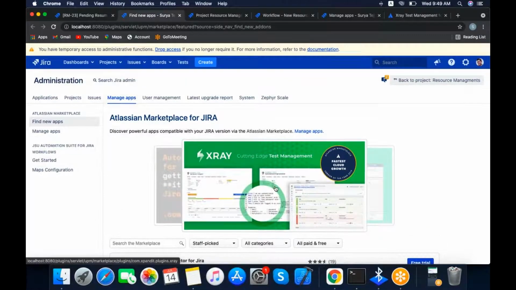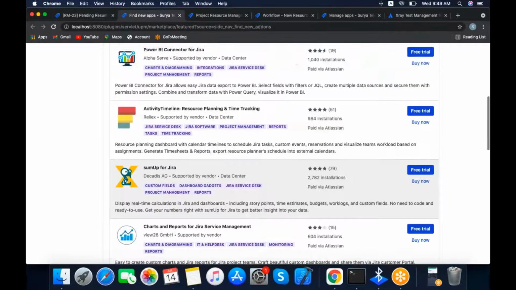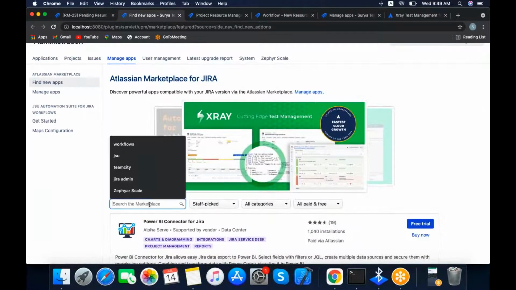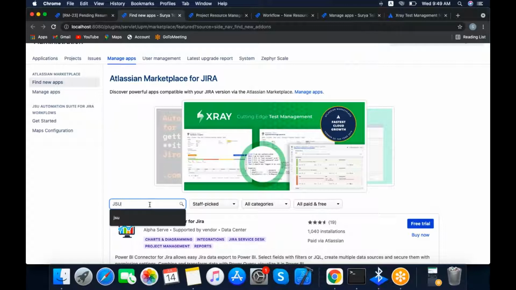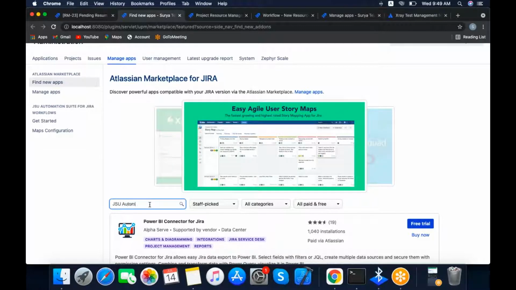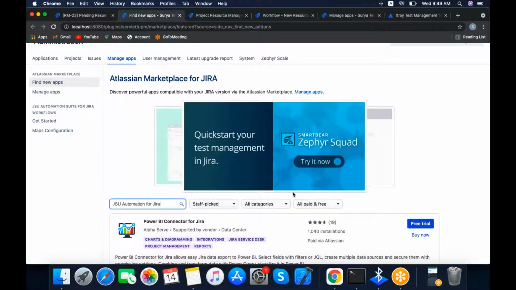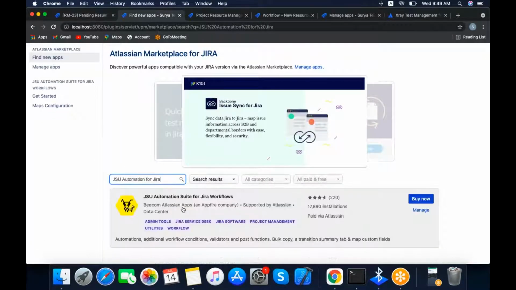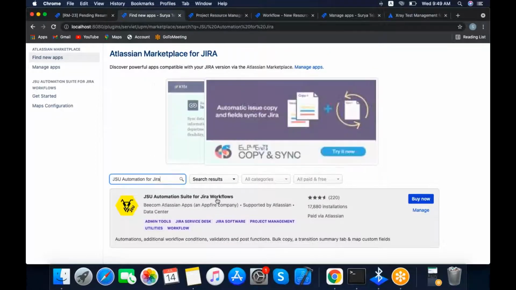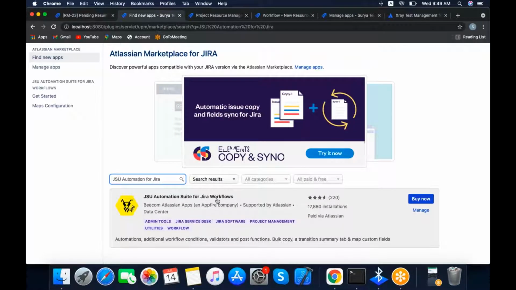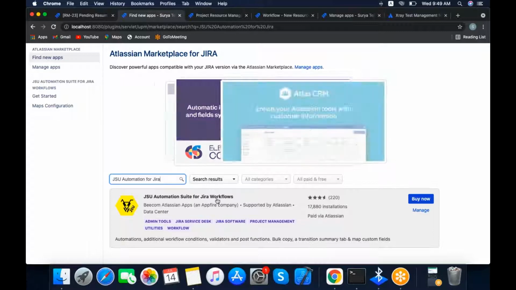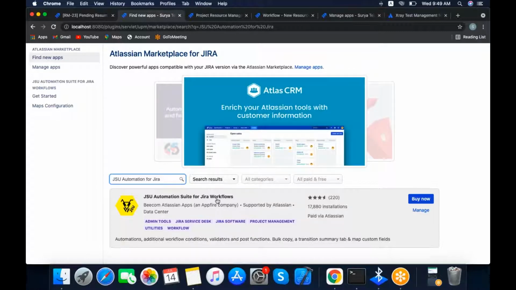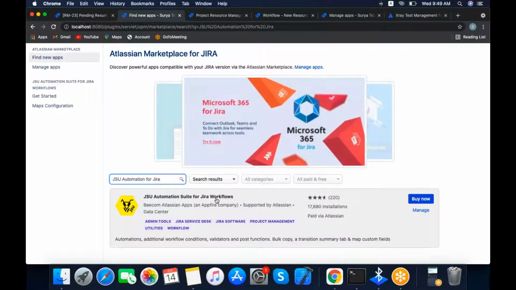In that, for example, if you want to install JSU automation for Jira, then you can search for it. This JSU automation plugin will be used for automation. We will install this, and how we can install and remove add-ons, and where it will be displayed after installing, I will show you.